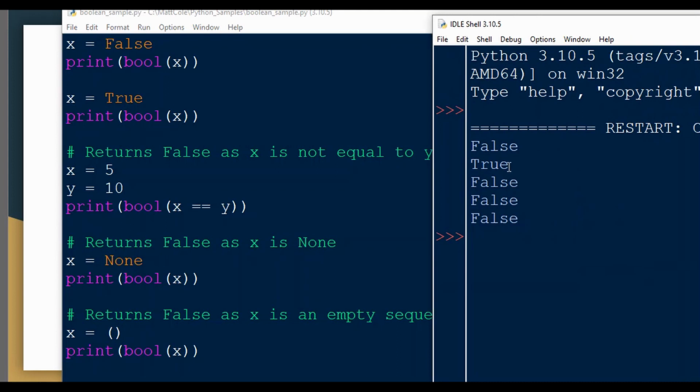And over here we'll see that it's popping out false as we expect it to, because we told it false. True as we expect it to, because we said the x is actually true this time. Does 5 equal 10? In Python you use the double equal signs to check a condition, and no, it's not, it's false. X and none is also false, and blank is the empty sequence, which is also false.